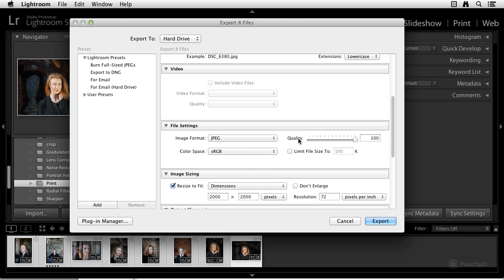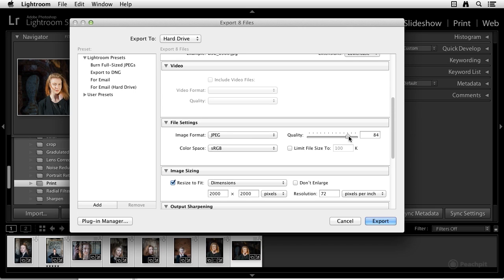As far as quality goes, this is going to determine the file size of my JPEG and the quality. I could leave it at 100, which is a high quality JPEG. If I reduce the quality a little bit, I'll lower the file size and the quality, but probably not by a lot. So I could drop that down a little bit safely and make the file size a little smaller. I could also just tell Lightroom I only want it to go to a certain file size.